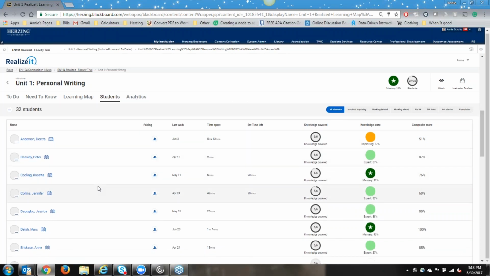What you see here again is the name, the last time they did work, how much time they've spent working on this topic or this unit, how many of the knowledge pieces they've covered, so how many of those topics have they completed, and then what their mastery is, okay, as well as the composite score. So this composite score is the score that goes to Blackboard.